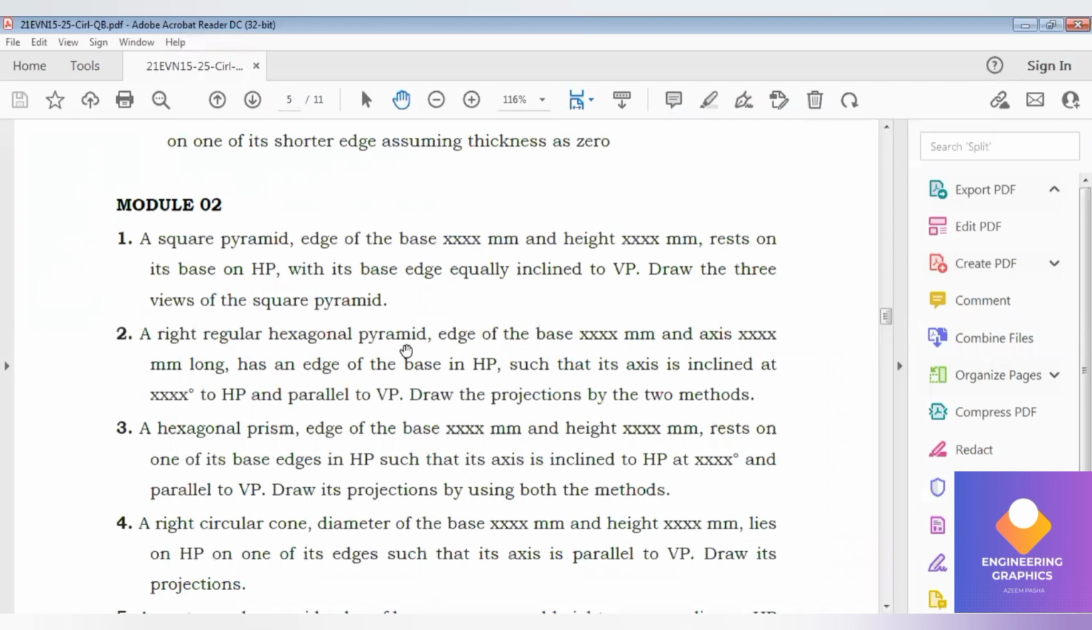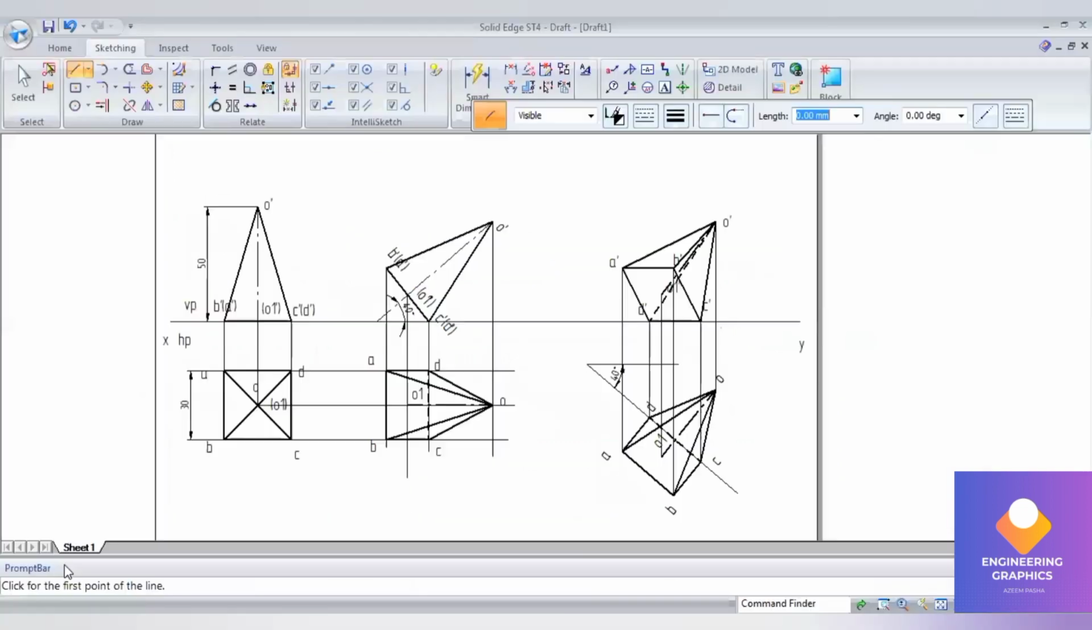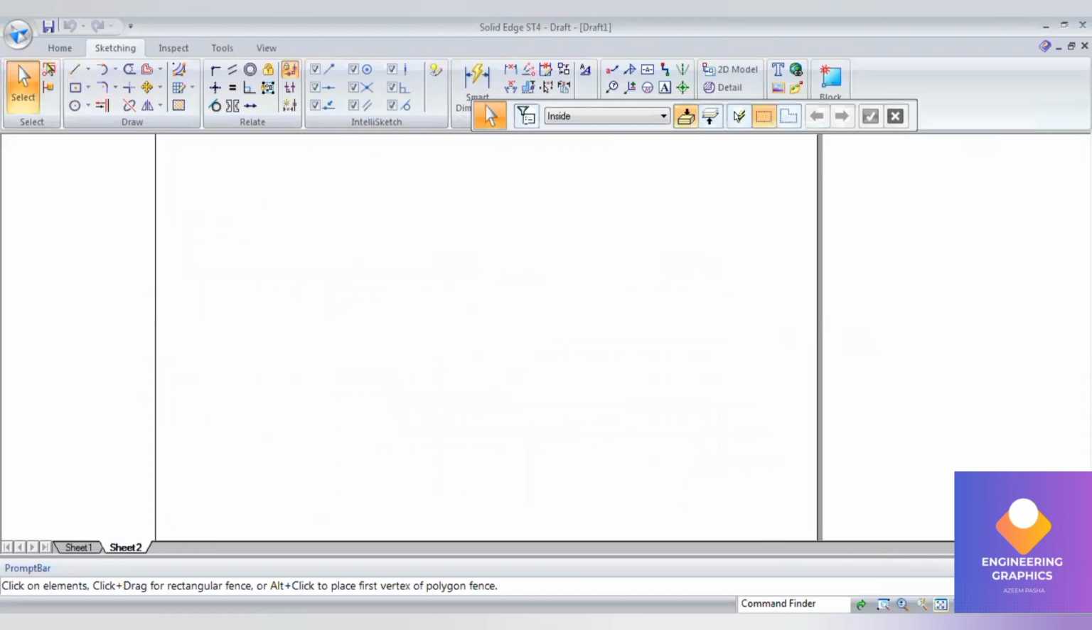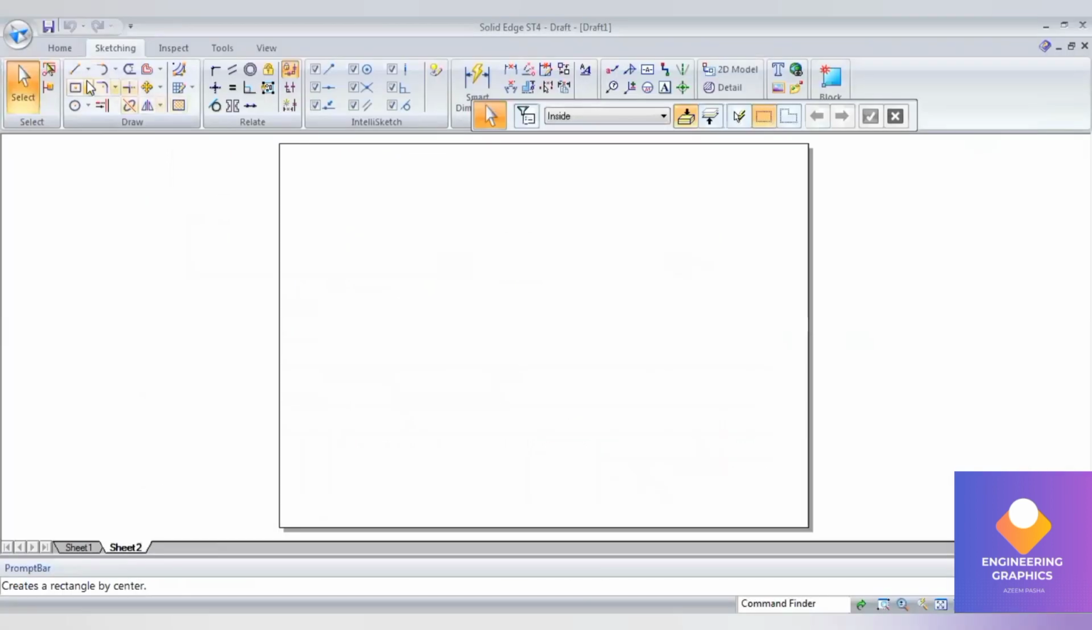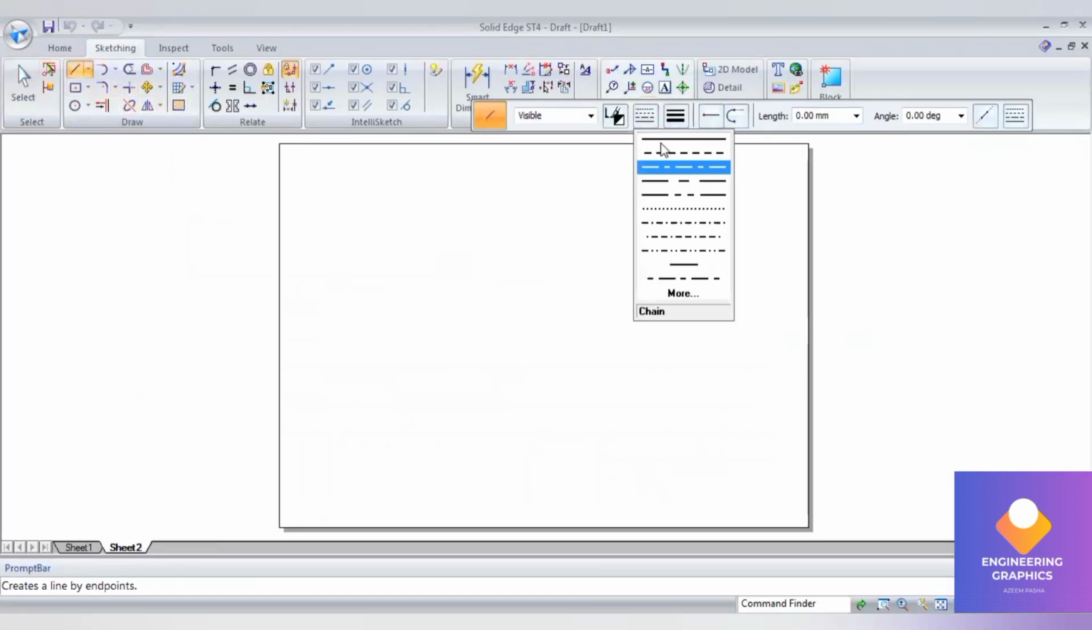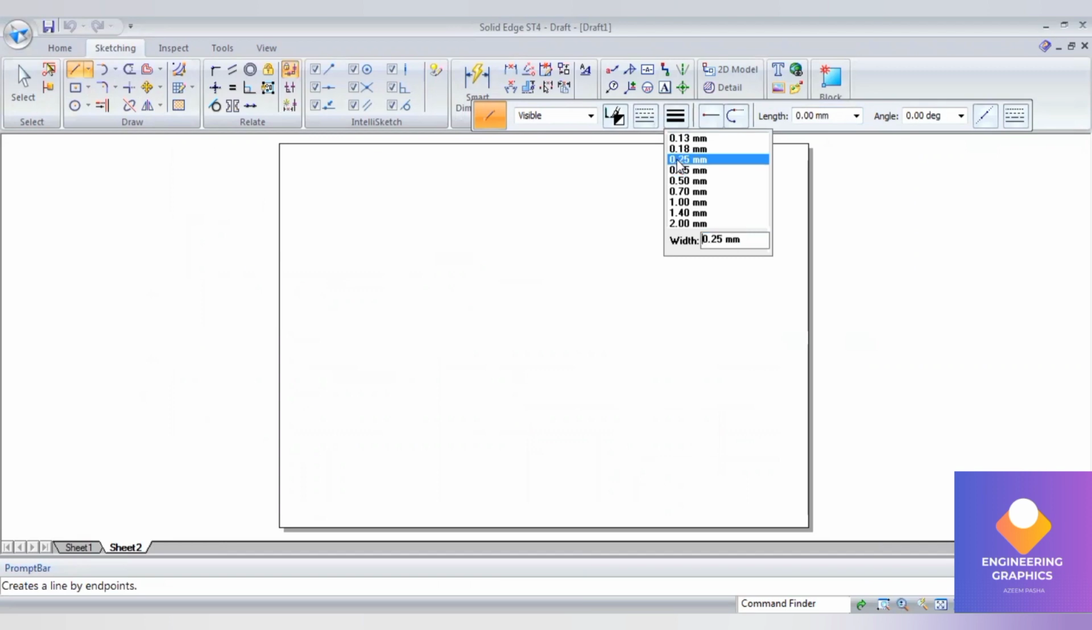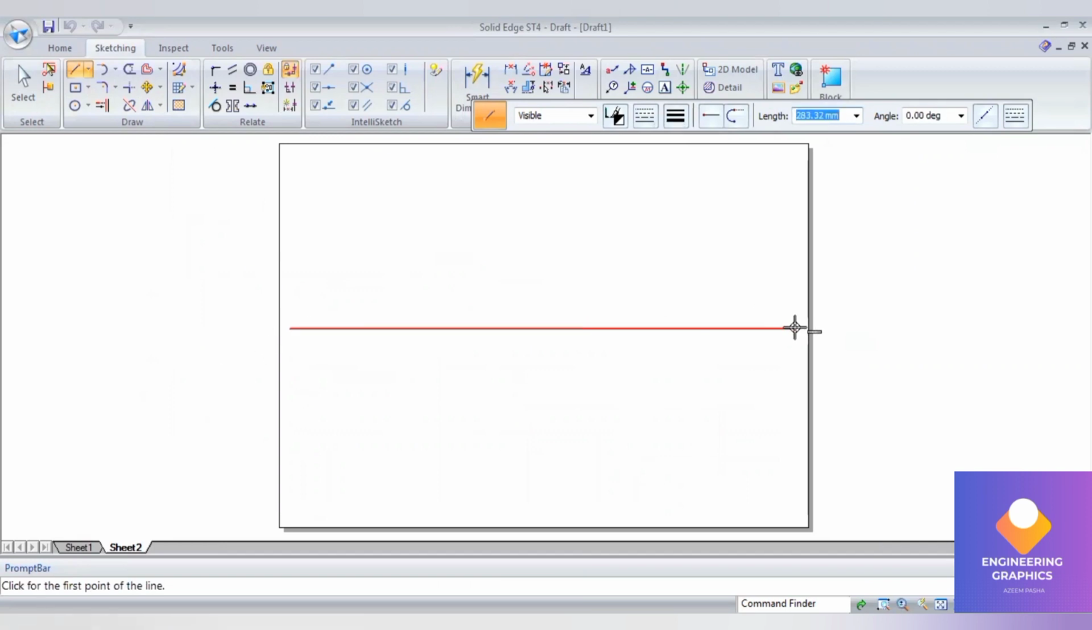So in problem number 2, we have to construct a hexagonal pyramid. The edge of the base is given in mm and the axis length is given in mm. We have to construct a hexagonal pyramid on the HP plane, resting on the HP plane with the base edge. That is your first position. So first we will construct an XY line and write the notations XY, VP, HP.